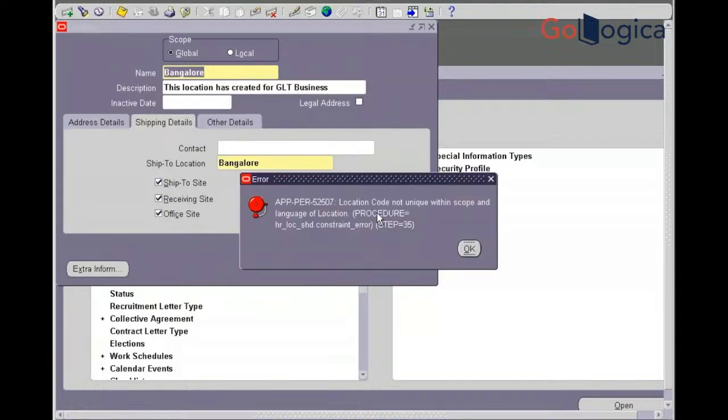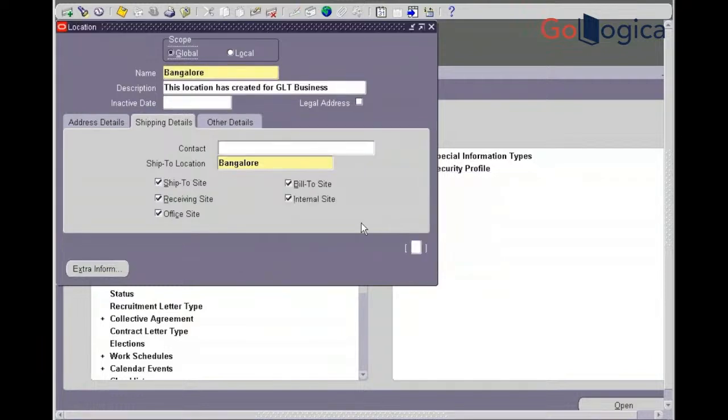See now the location code. Location code here is the location you are taking, right? So you can take it as Bangalore Eastern, Bangalore East. Right. Automatically it is changed. Now you can save it.